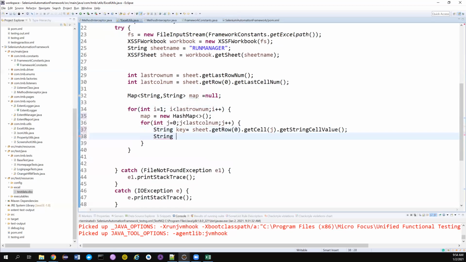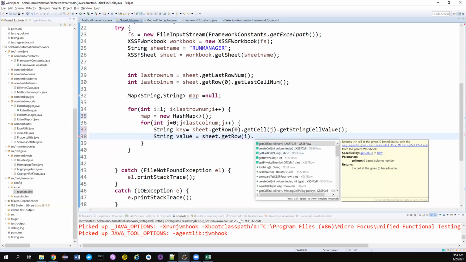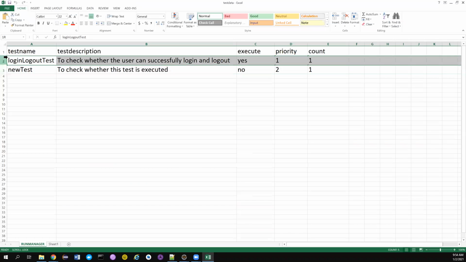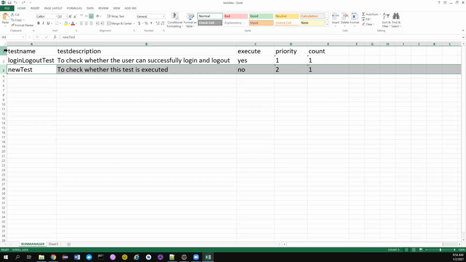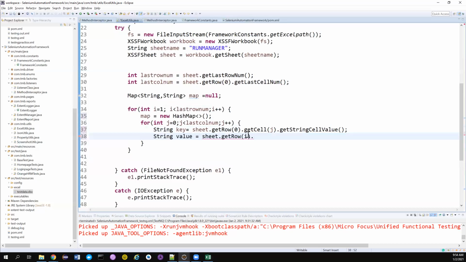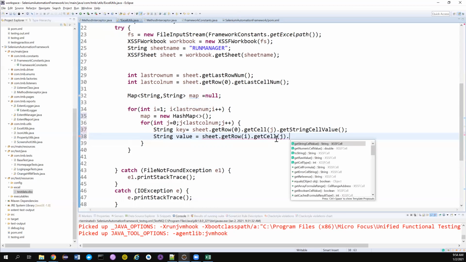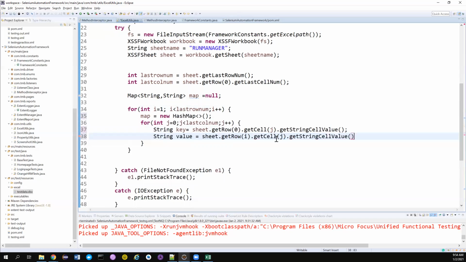String value: c dot get row i, because the first time the i value will be 1, so I need to fetch the value of this. This is the value for the first test case. For the second test case, this is the value, but still the key is this. So it is i, and get cell of j. Again guys, video may be a little slow, please change the playback settings to 1.5 or 2. Now I found the key and value.